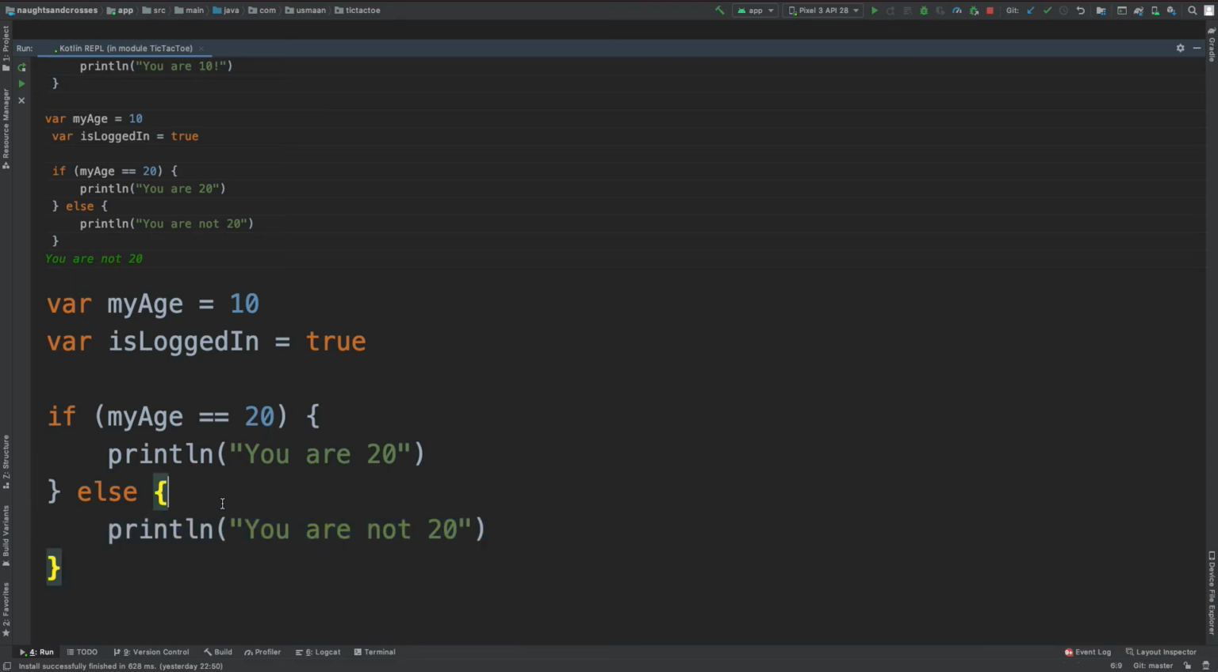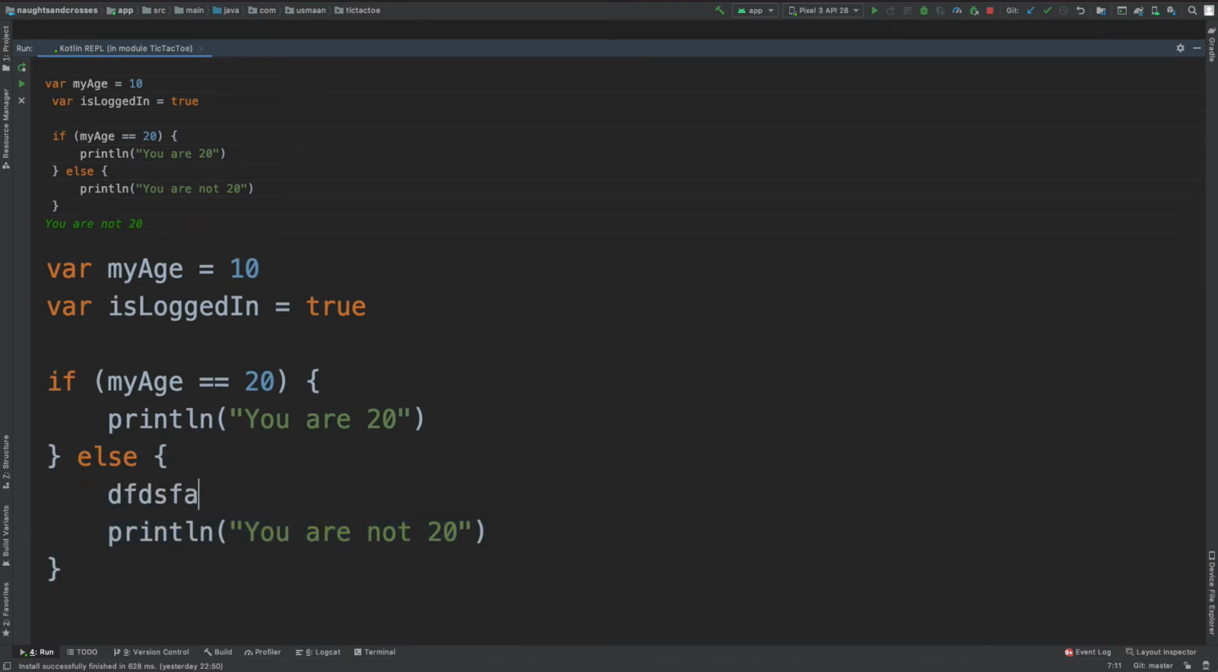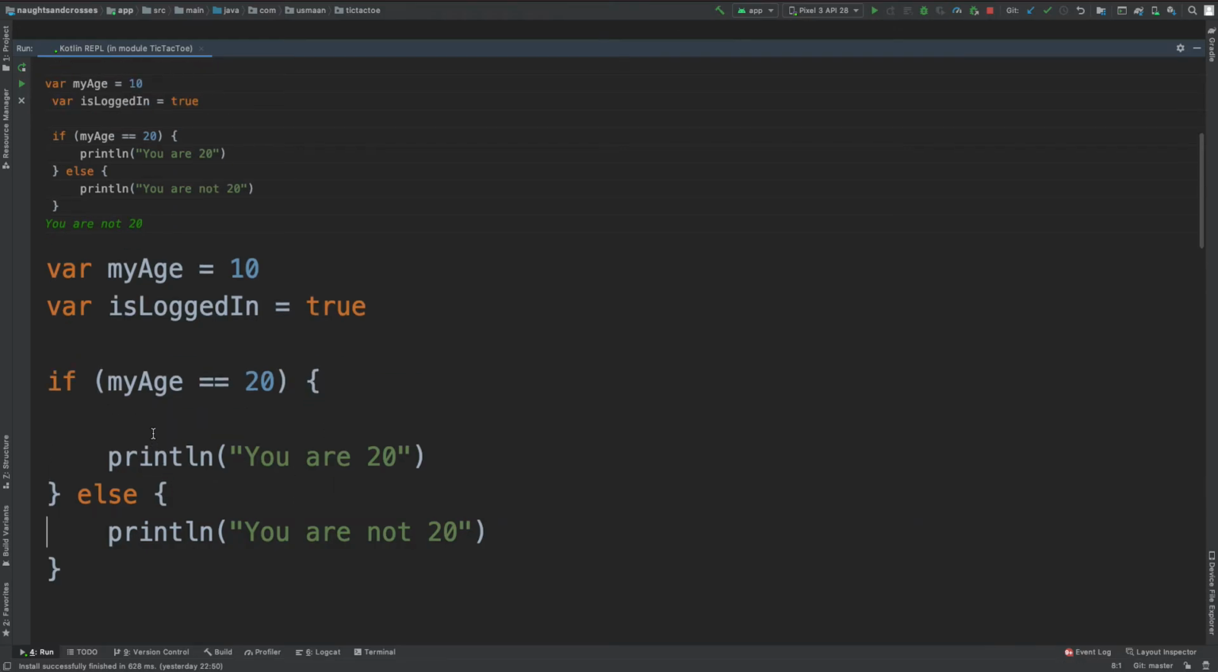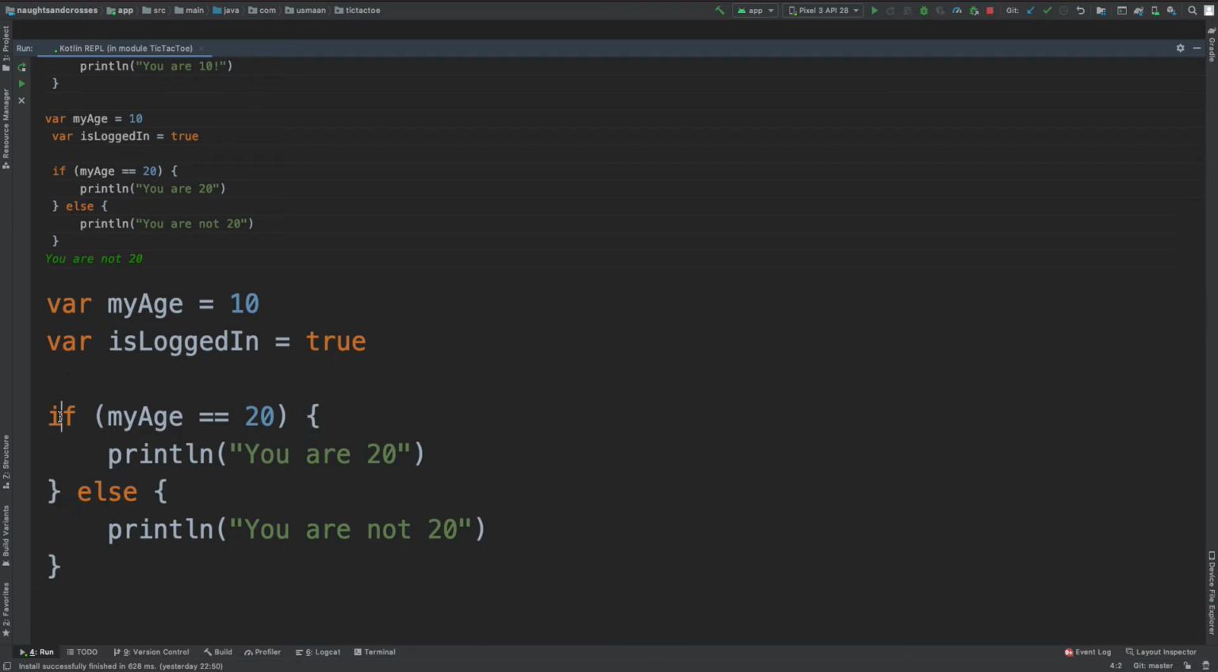And obviously I can put in more code over here. It's completely up to me, and same over here. I can do whatever code that I want to do. But this just demonstrates that the if statement has got something called else. So if this is true, execute this. If this is not true, which in this case it isn't because my age is 10, it's not 20, execute this body over here, this branch.